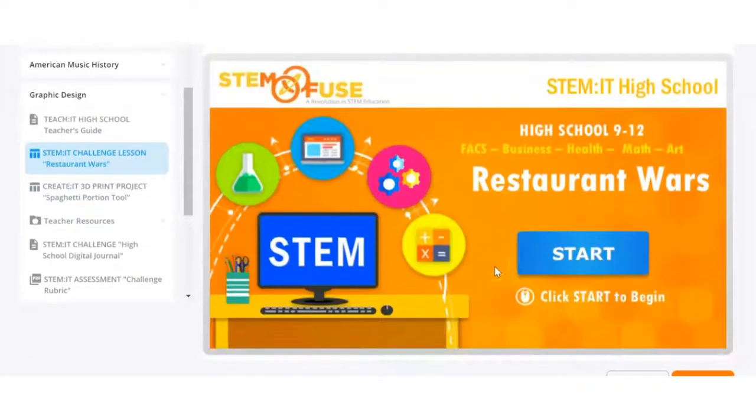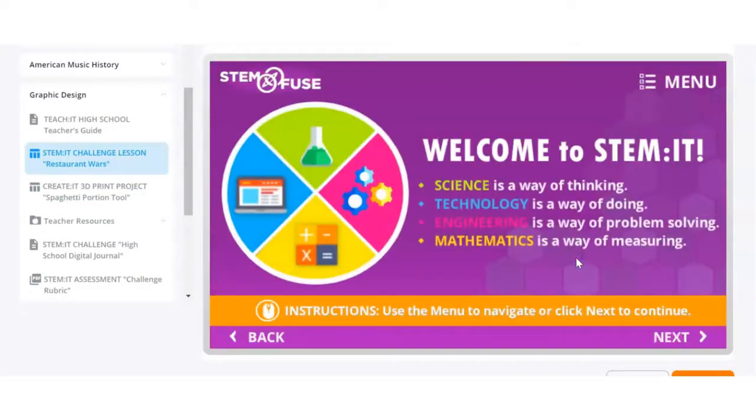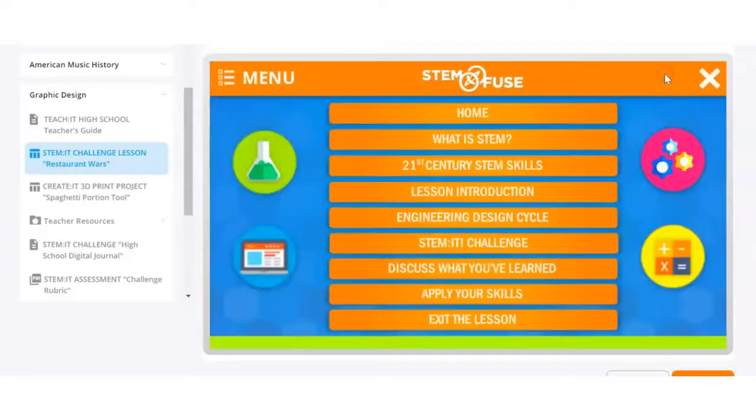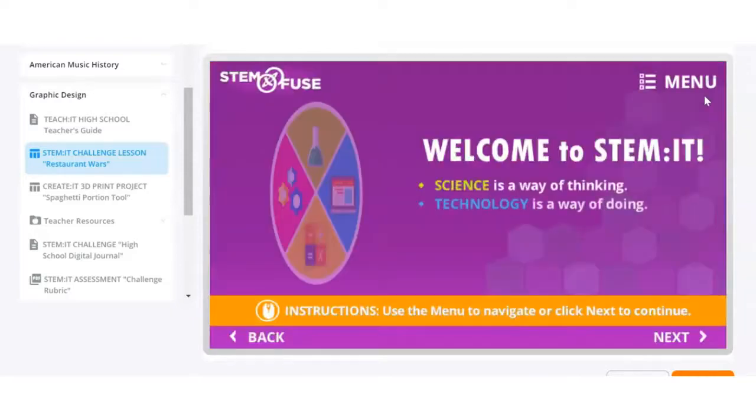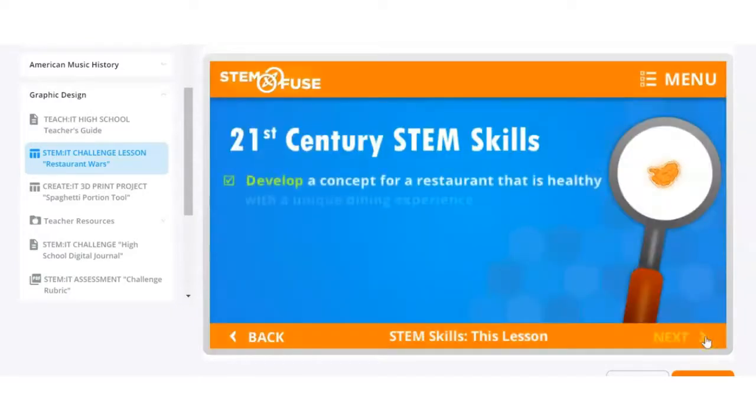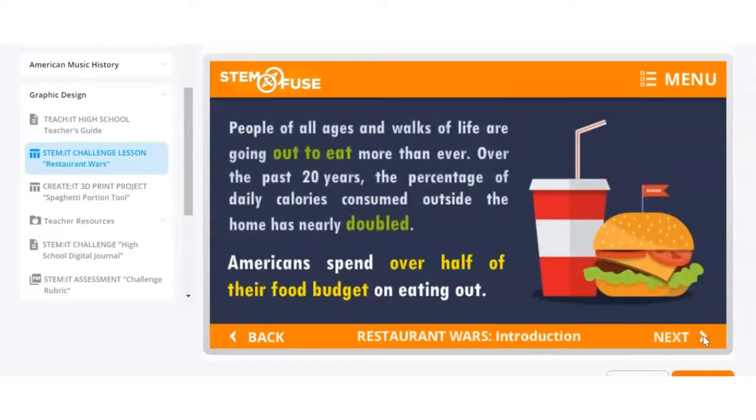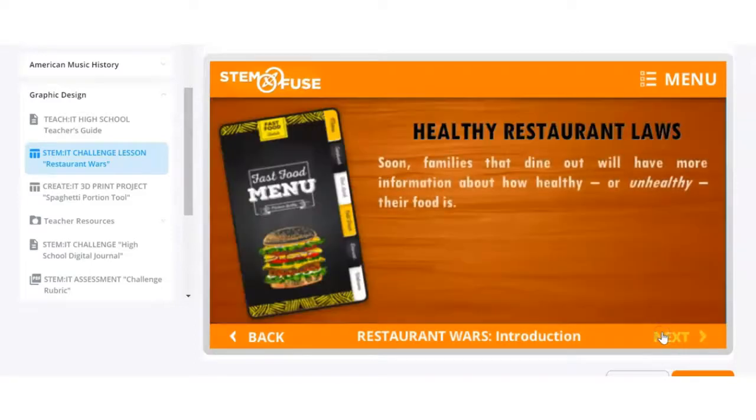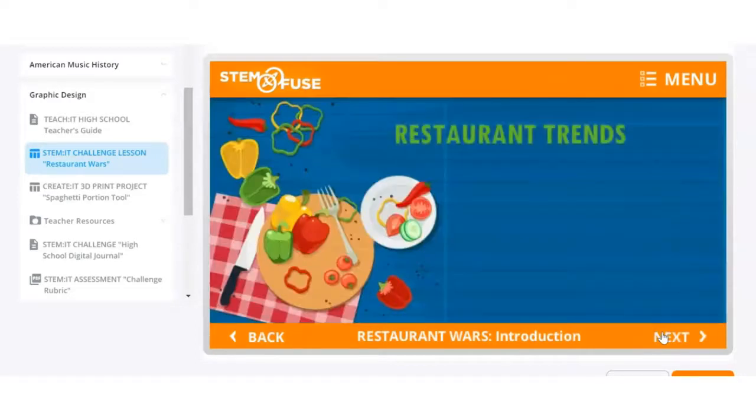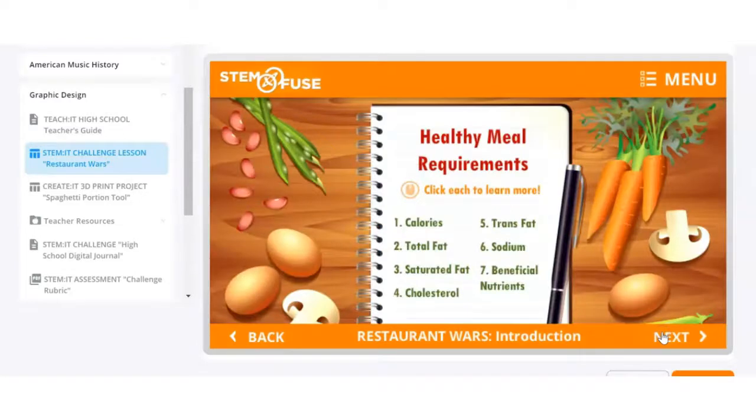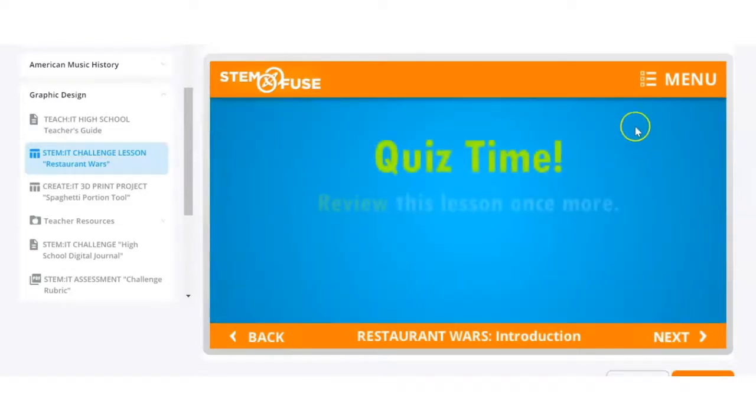Each of our lessons is going to look like this when you begin. You simply click Start, and you just begin navigating through the screens, either by the buttons at the bottom or the menu up at the top right, and you can skip around. Once the students get through the actual lesson, it will bring them to their STEM challenge.